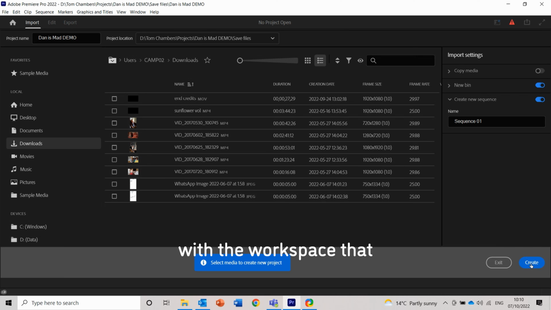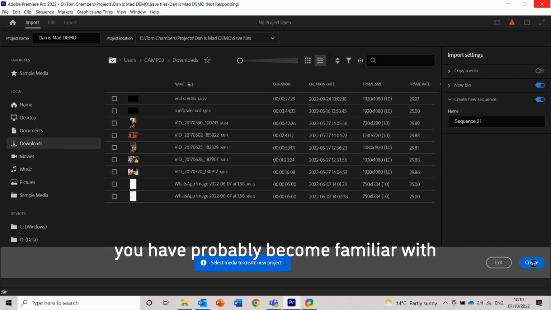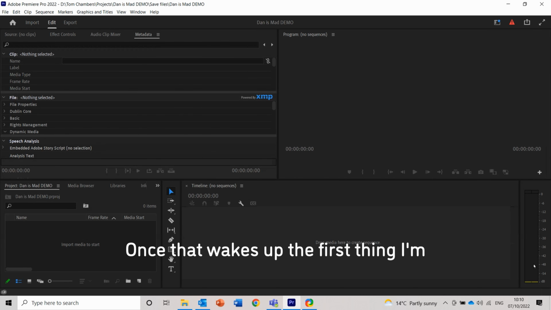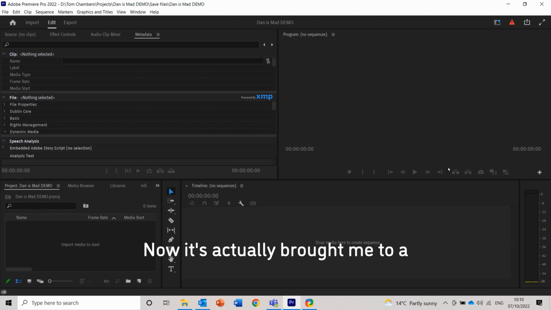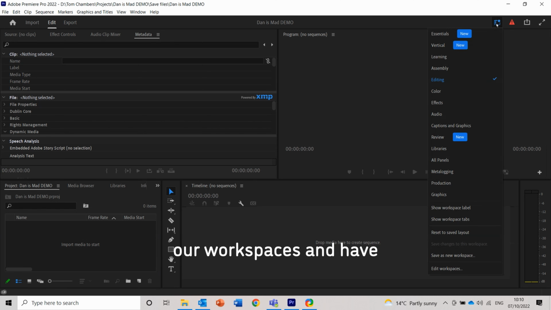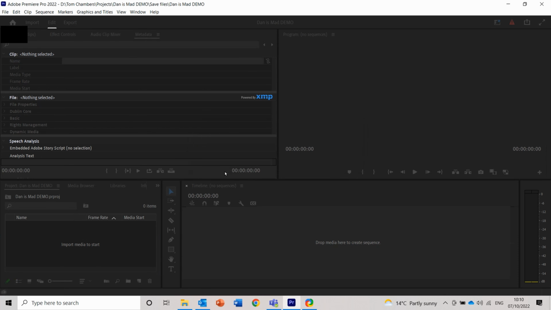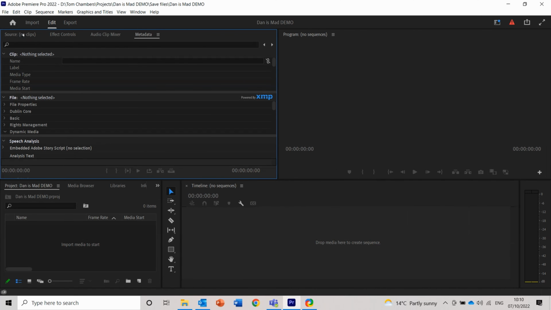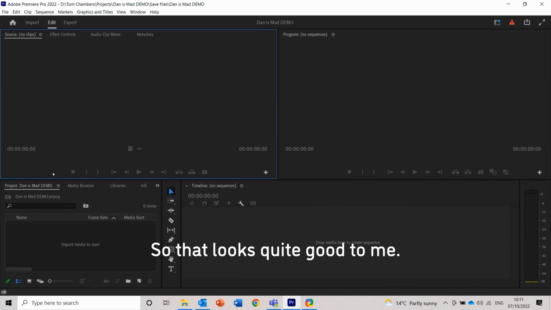And that will present me with the workspace that you have probably become familiar with over the last few lessons. Once that wakes up, the first thing I'm going to do is set up my sequence. Now, it's actually brought me to a workspace that I'm not that familiar with. And if that happens, we can just come up to here, to our workspaces, and have a play around and find one that is more familiar. So that looks quite good to me.